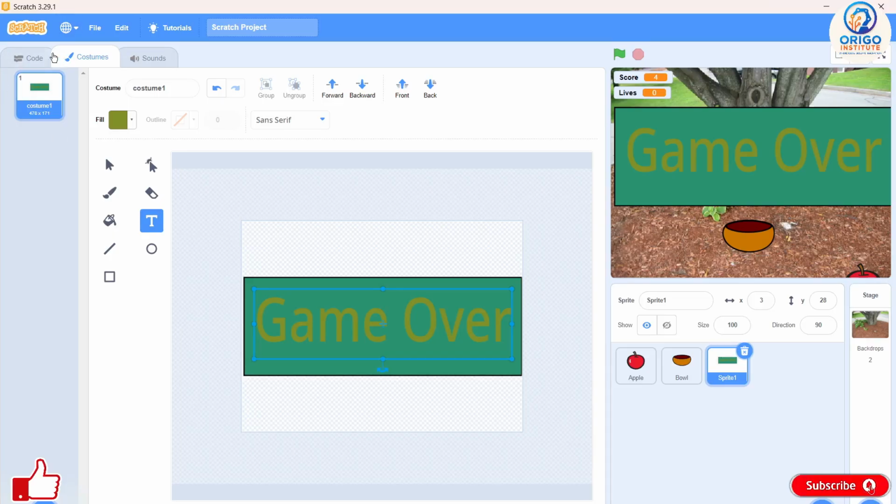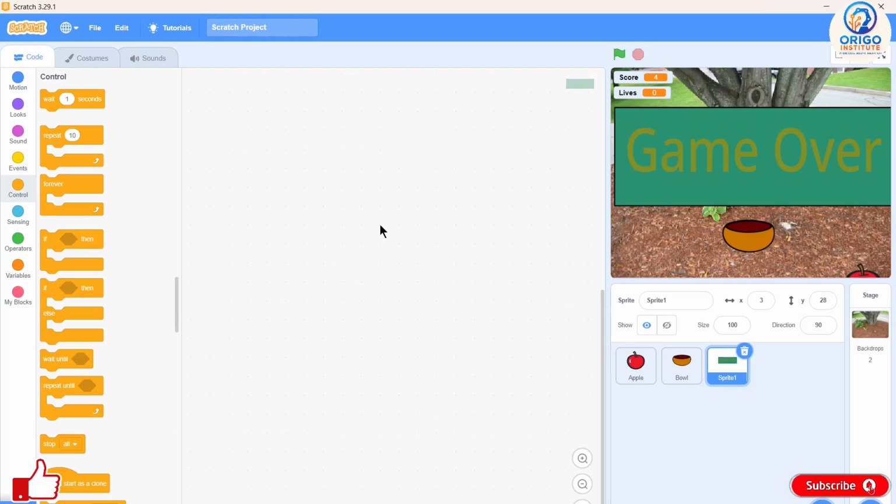Click on the code block here on the top left corner, code, and we will write our code here. Actually, now if I click the green flag, you can see the game over screen is always showing on the display. The game is running, but from the starting of the game it's displaying game over, so it's wrong. So we need to change it. What we want is that when we start our game, this game over screen will be hidden, and when our live is equal to 0, then it will show on the stage.